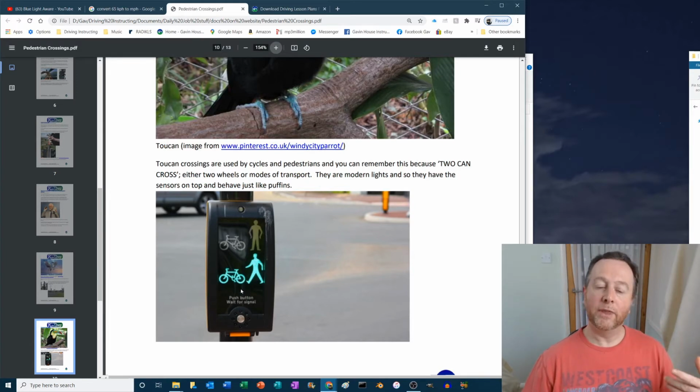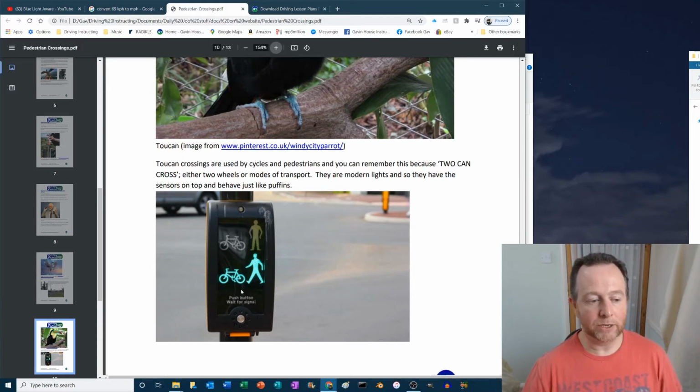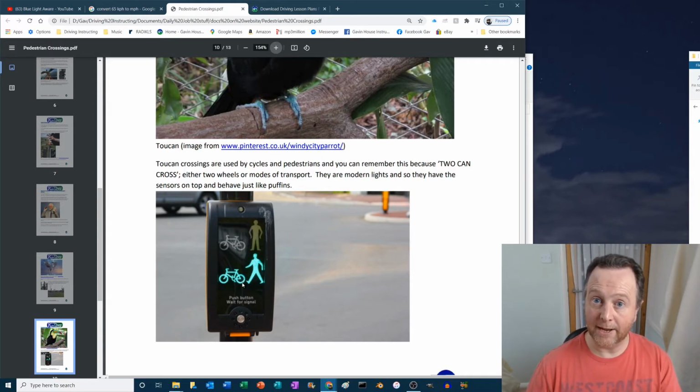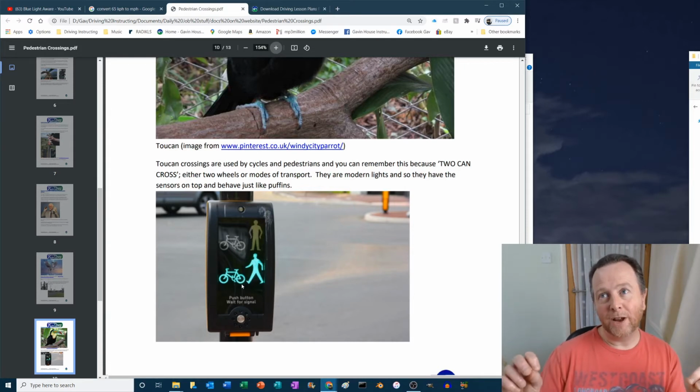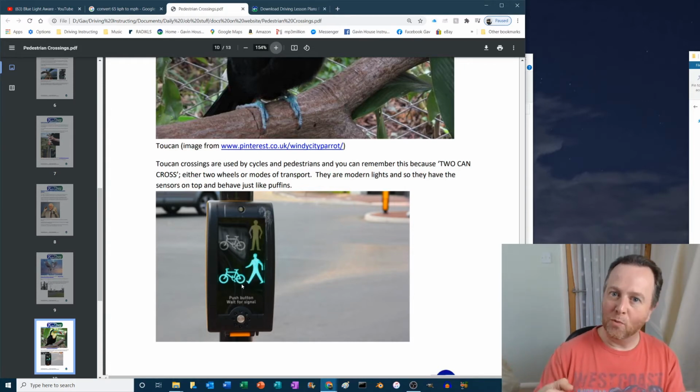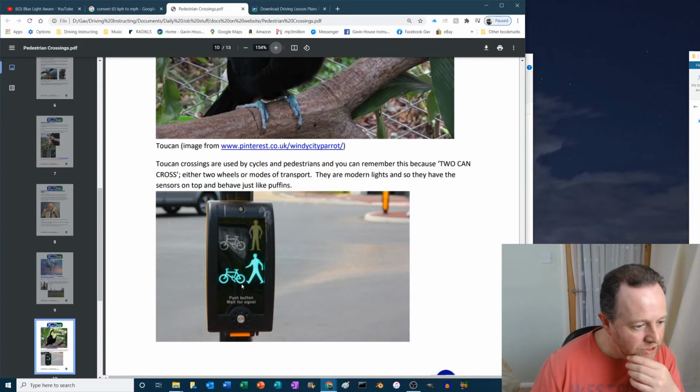But the theory test questions again will come up with who can use a toucan? Cyclists and pedestrians. The only difference is, of course, if you've got a Toucan crossing, because it's designed for a cyclist, you may cycle across the crossing. Whereas if it's only a pedestrian crossing, you have to get off your bike and walk across, technically. Alright.